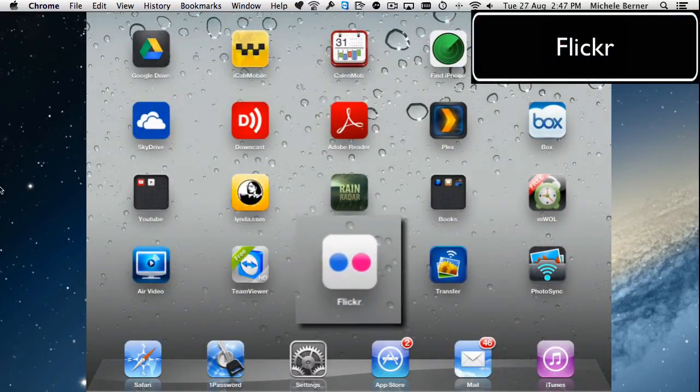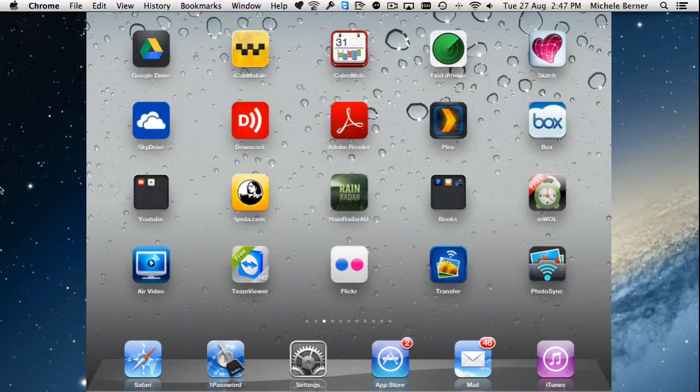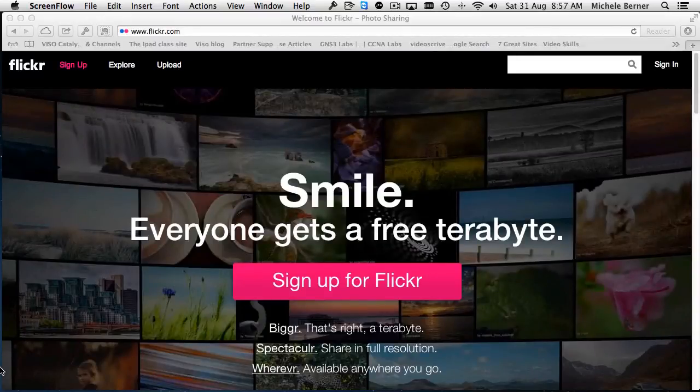Flickr is an online sharing site for photos. With Flickr you need an account, so at flickr.com, sign up for a free account. You get a terabyte of space. All photos are shared in full resolution. One of the restrictions is that no photo can be bigger than 200 megabytes. So you need to sign in, and then you can manage your photos online, adding groups, add sets. But you can also import photos to Flickr from apps on your iPad.